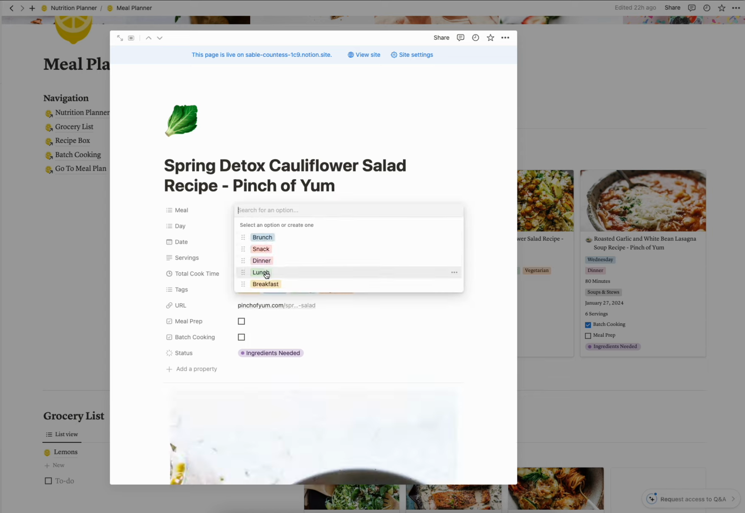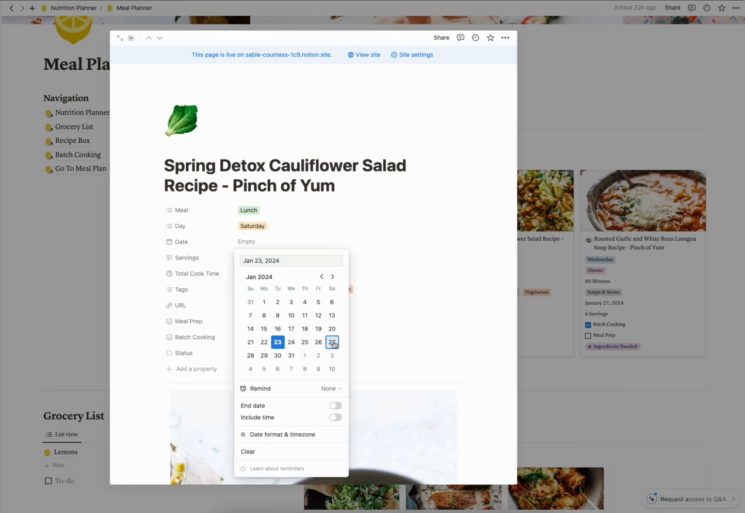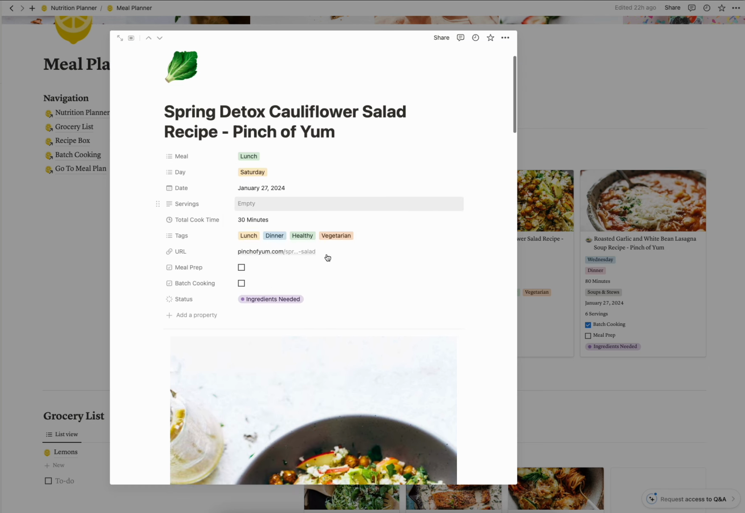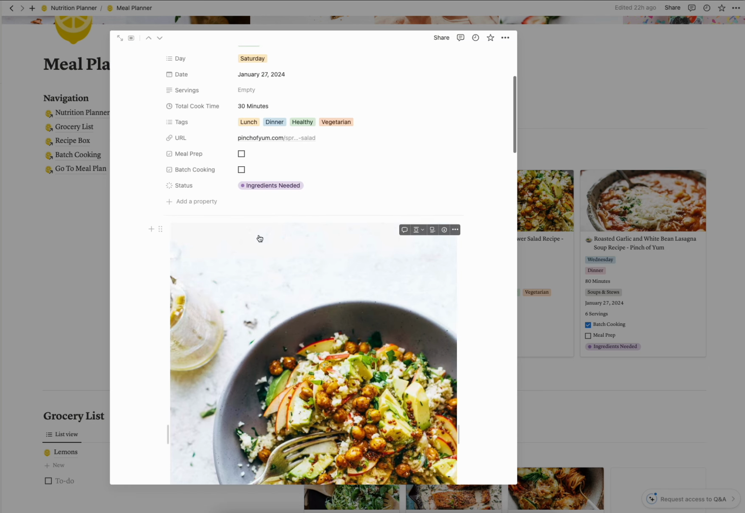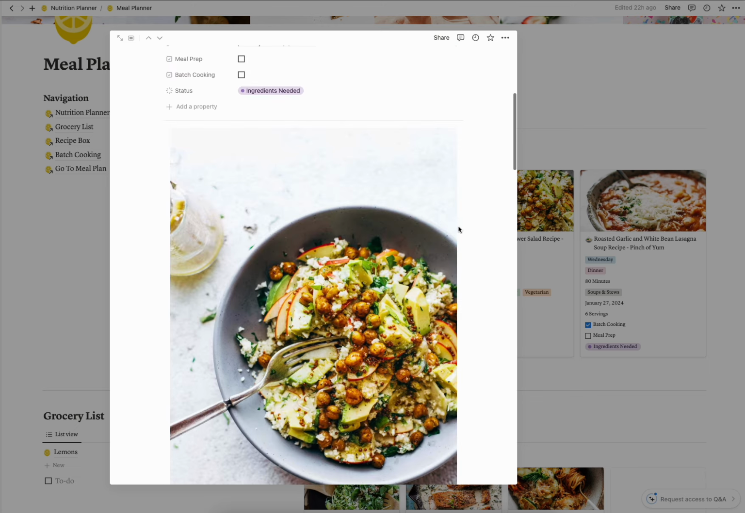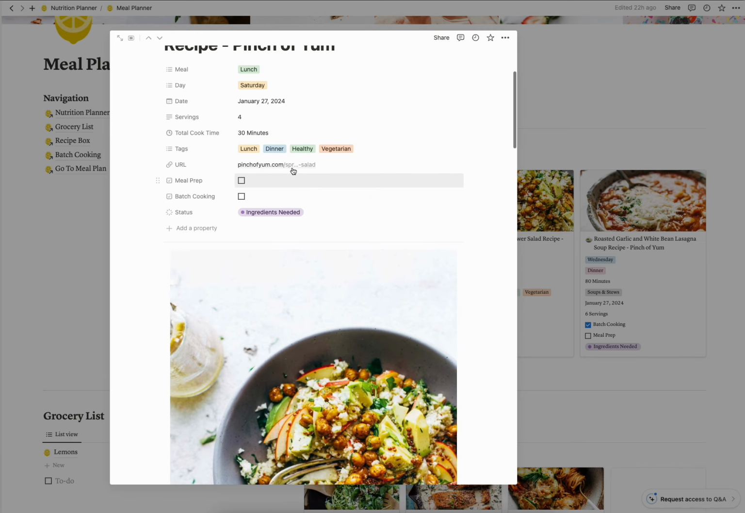So I can say, I want to eat this for lunch, and I want to eat it on Saturday, and that date is the 27th. And I can scroll down and say, this has 4 servings, and will take me 40 minutes to cook. Also, here are some tags to tag the recipe.